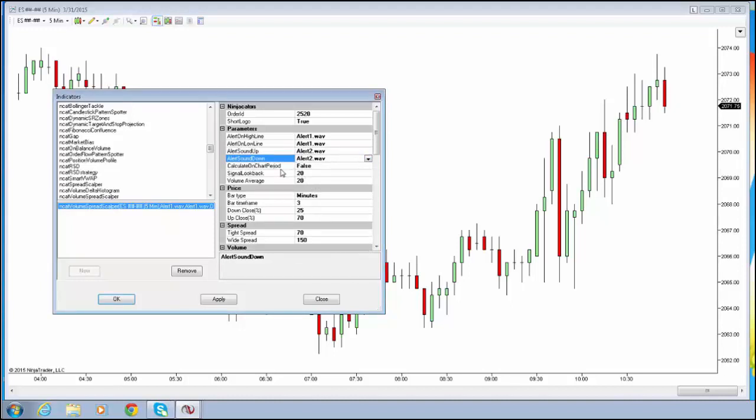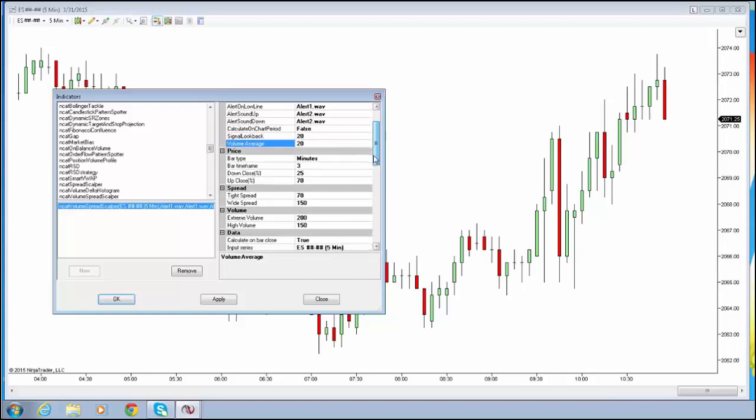Calculate on chart period. If we say false here, we can specify something other than 5 minutes. Okay, so calculate on chart period is defaulted to false, which means that you're going to have to specify the bar type and the bar time. We'll talk about that in just a second. The signal look back in this case is 20. I would leave that alone. The volume average is how it's going to look for that volume spread. You definitely want to leave that as 20. That way the average, if it's smaller than that, it's going to really jump around. You don't want that. You want this to be a 20.